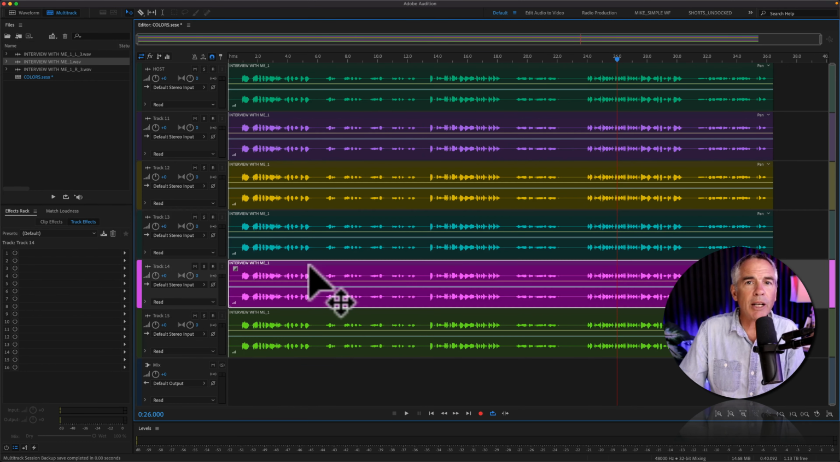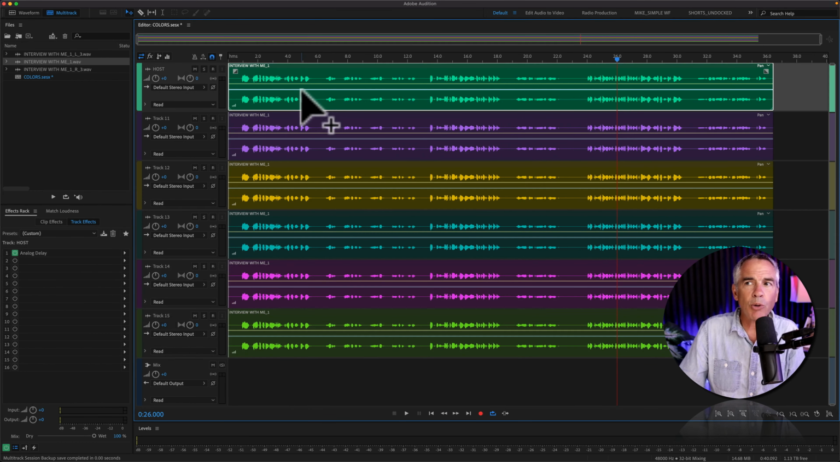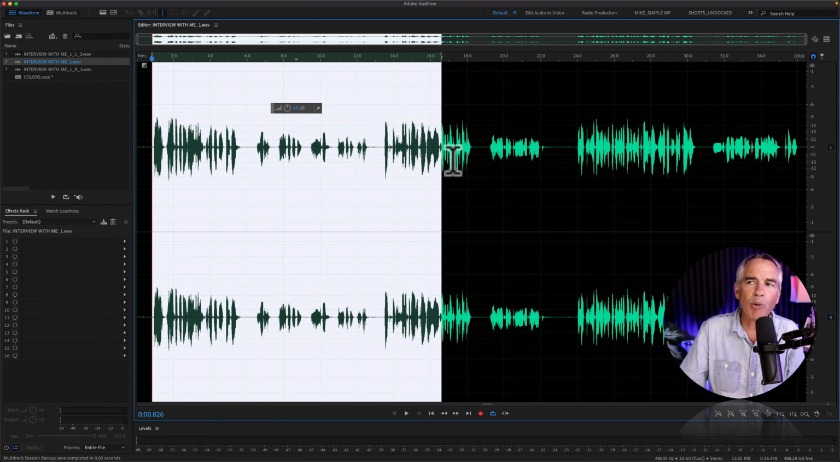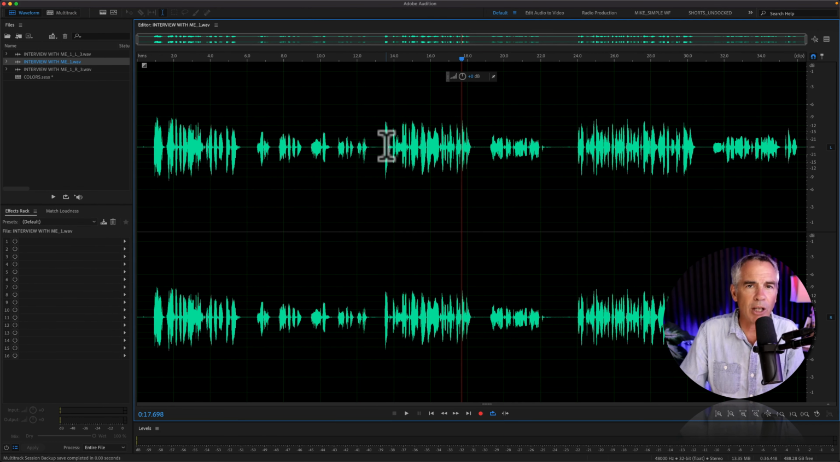So what if you don't like the randomized colors and you want all of your clips, when you double click it from the multi-track to open up in the Waveform editor, in this default green color?